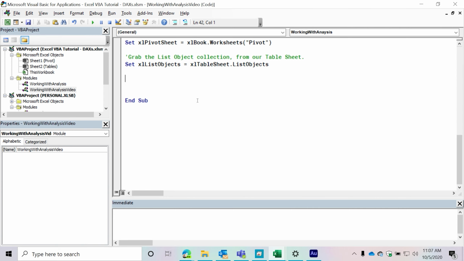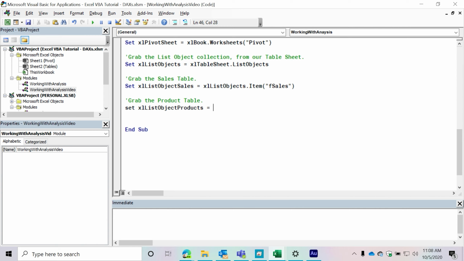Now I'm going to grab those specific tables. Grab the sales table. I gave my tables some names, so that makes my life a lot easier. I always recommend people give their table objects names, or else you are setting yourself up for some severe confusion down the road. Use that item method, and then from here, I'm going to do F sales. And then I'm going to grab the product table as well. We're going to say Excel list object products equals Excel list objects dot item, and then D products.